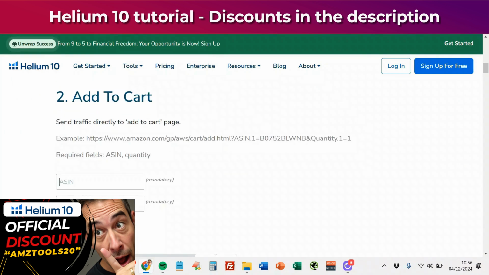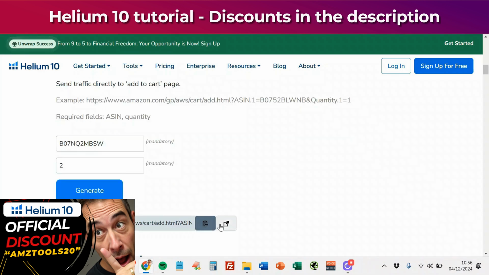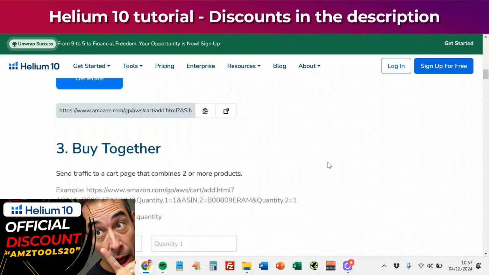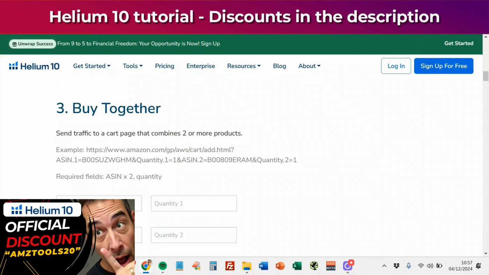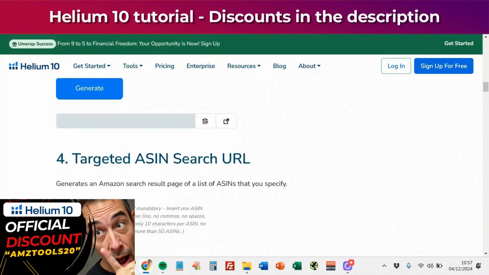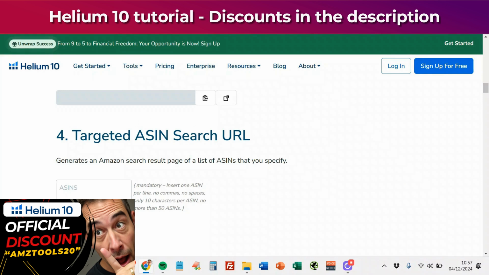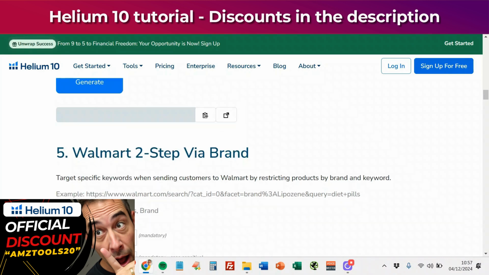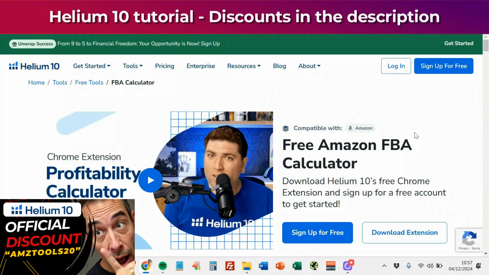to add to the cart. You can put an ASIN here, this one, with a quantity, and it generates a URL that takes you directly to add this in 2 quantities to the cart. URLs to buy 2 products together, and the same for a search where only one ASIN comes up. The same goes for Walmart. At Walmart, as far as I know, it's not banned, but it is on Amazon, so that's the tool covered. But don't use it. The next free tool is the Amazon FBA calculator.